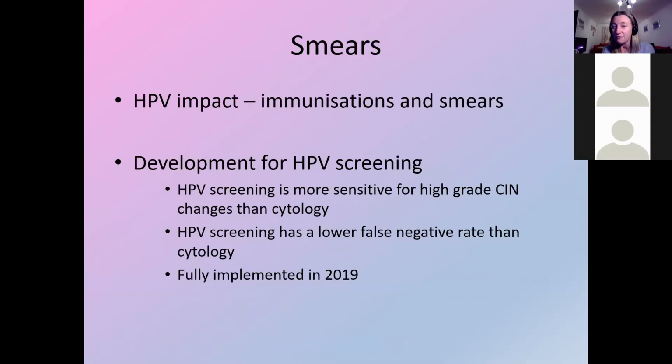And it is making a difference in the number of CIN changes that are coming through now. And the reason we're going to HPV screening is because it's better. It's better at picking up high-grade CIN changes. It's better than looking at the cells. And it also gives you a lower false negative. So if you've got a better test at both ends, it's great.